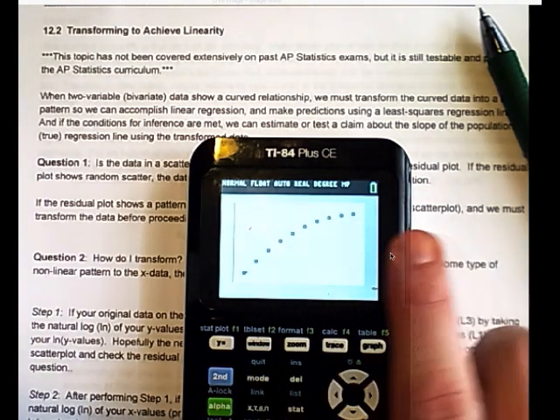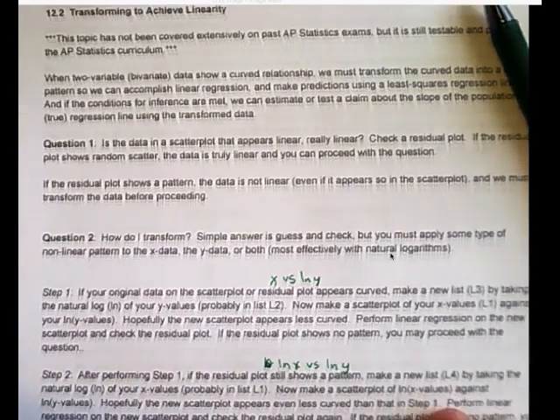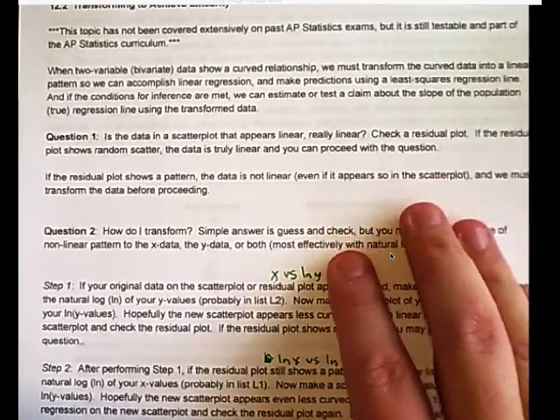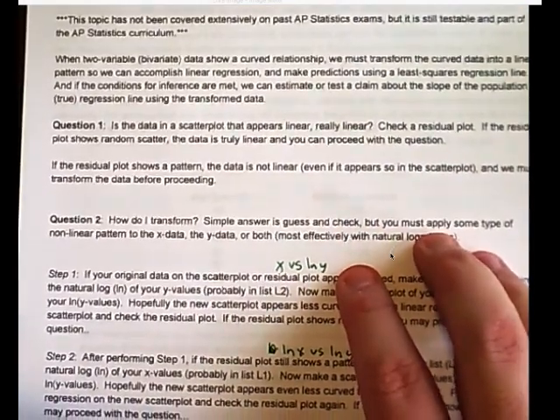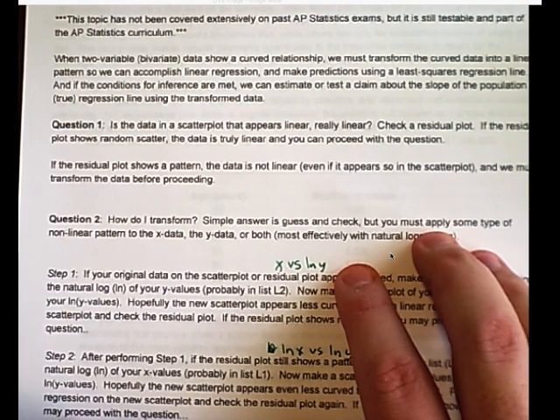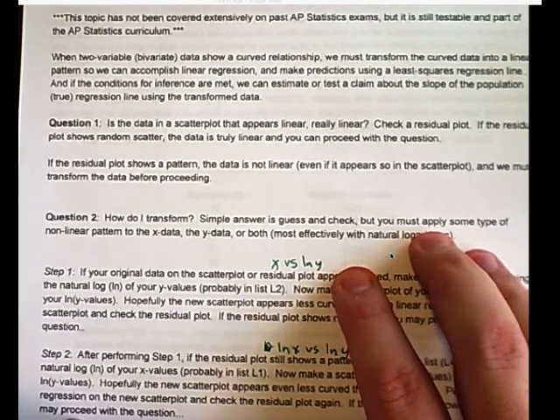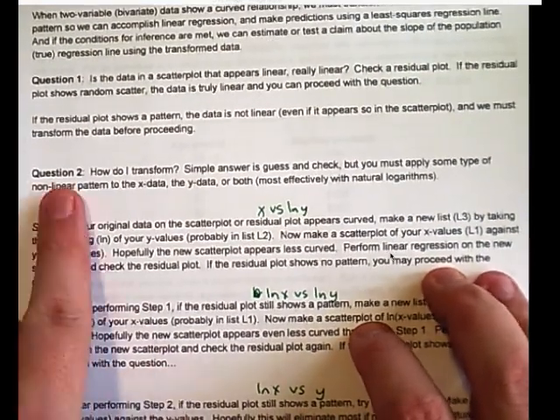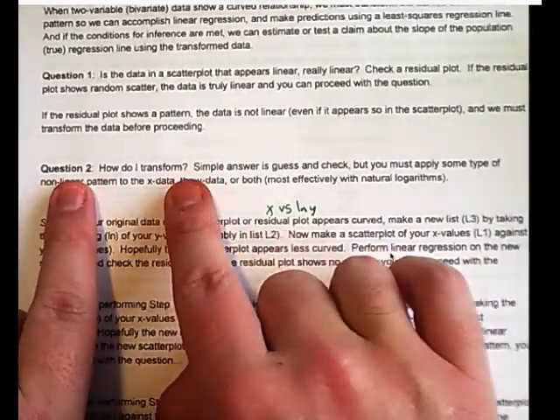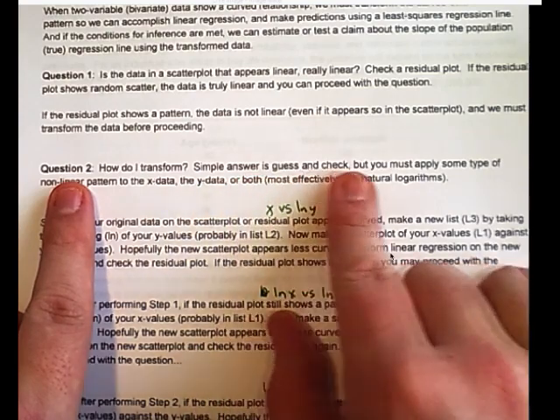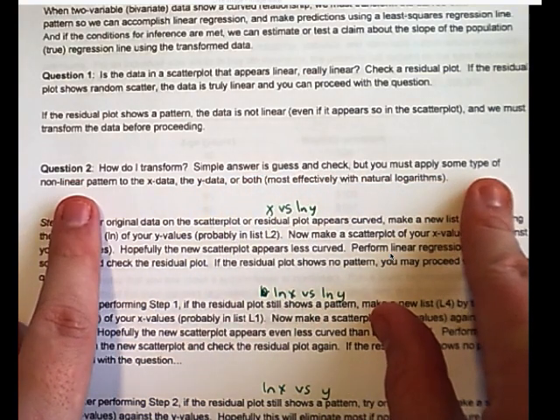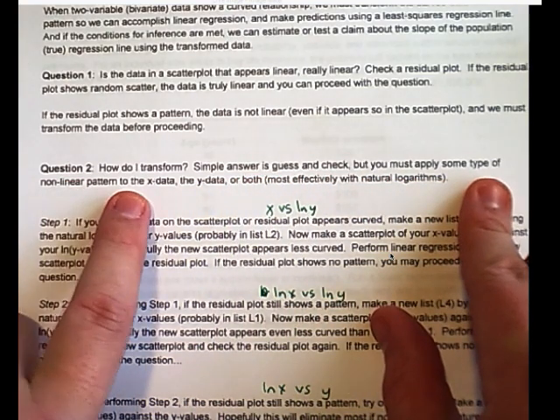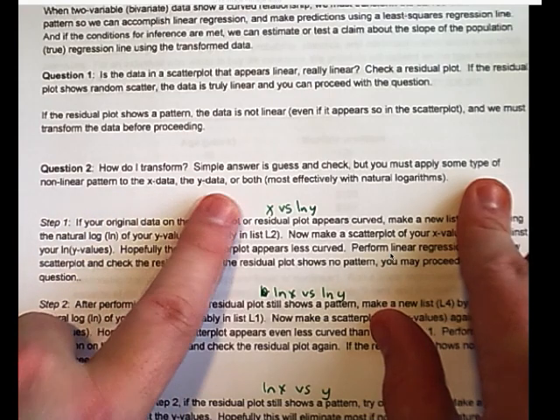What this first page tells you is what to do if your residual plot shows a pattern, if it shows some sort of curvature. The first thing we're going to do, look at question 2. How do I transform? Simple answer is guess and check, but you must apply some type of non-linear pattern to the X data, the Y data, or both.